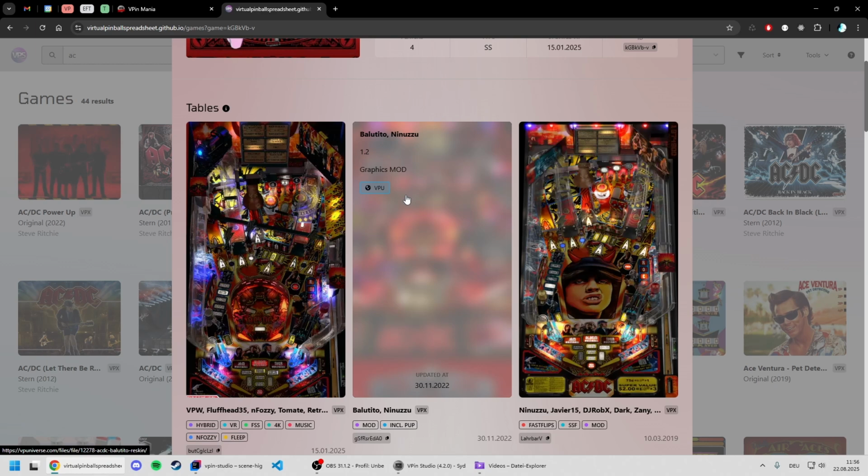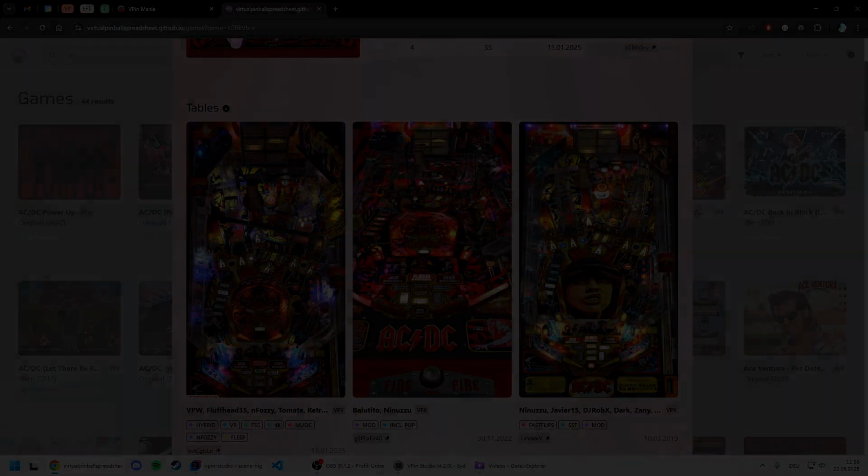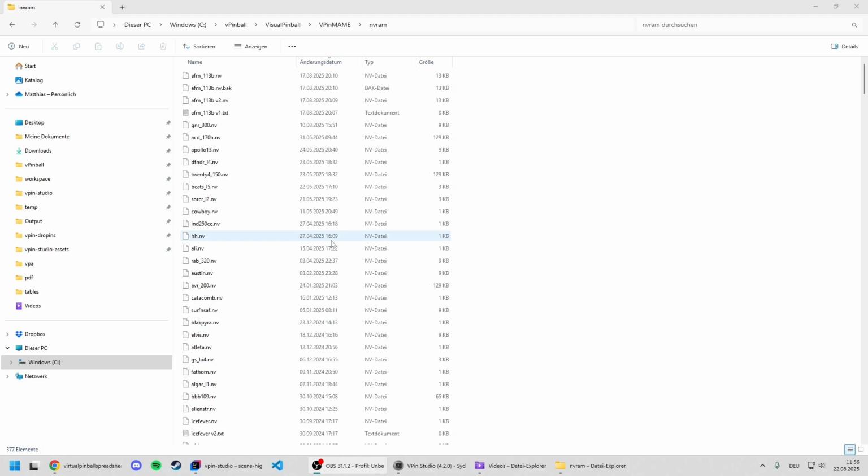So let's take a look at the file system, how this looks in detail. So I've opened here my Windows Explorer. Excuse the German mode here, the German translation. But we want to focus on the files in the VPin MAME NVRAM folder anyway.